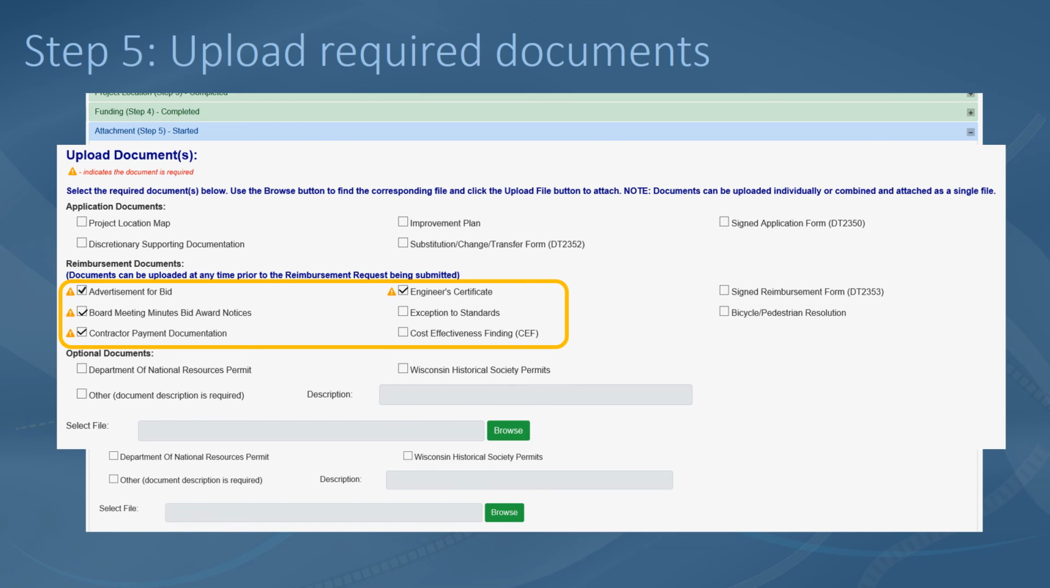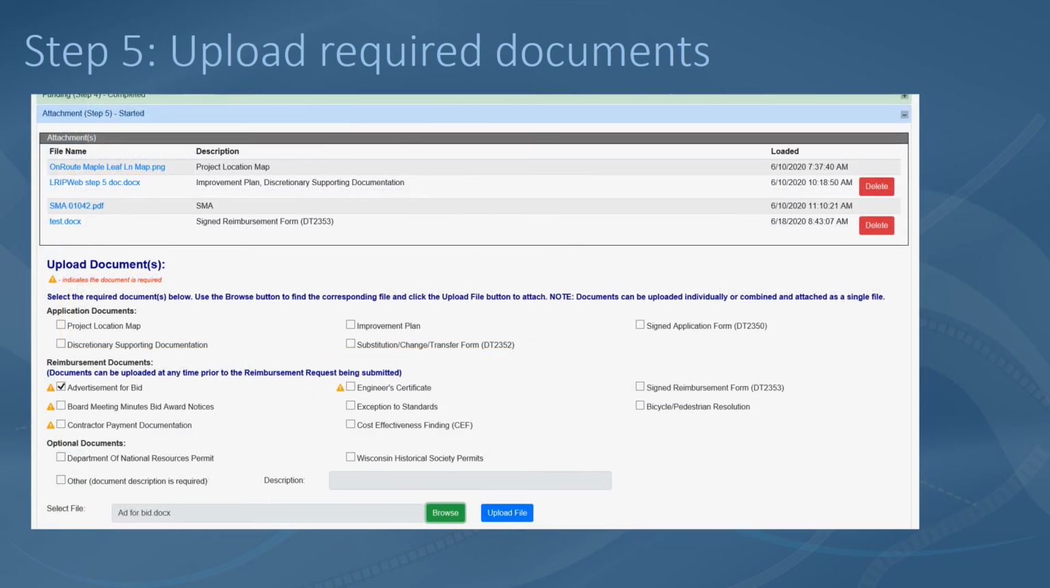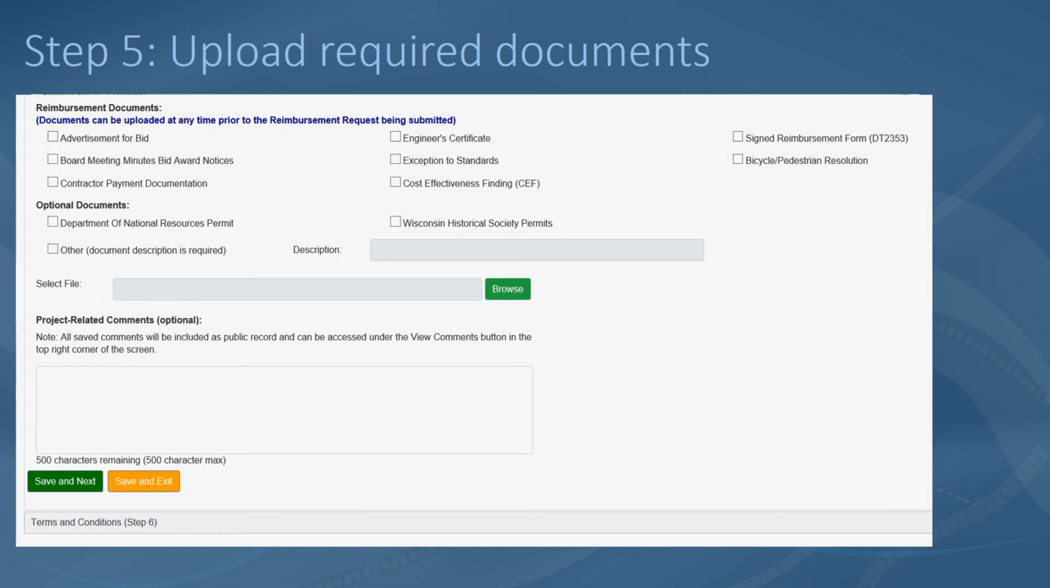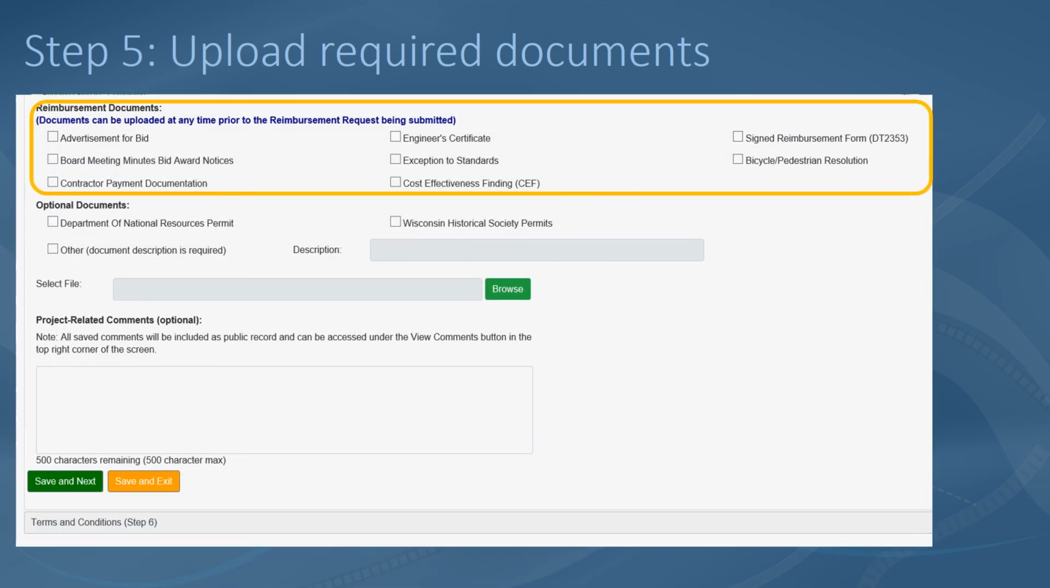Keep in mind that larger-sized files may take longer to upload. After selecting the file, the Upload File button will appear for you to attach the document. Your uploaded files are displayed under the Attachments section of the screen. Use the File Name links to view your attached files, or you can delete a file if it was uploaded in error. After all required documents are uploaded, the Save and Next button will be enabled for you to move to Step 6.